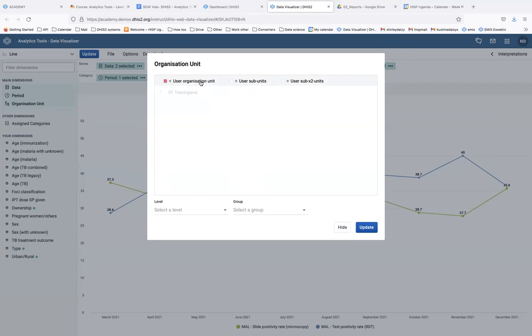This means that when a user accesses this particular chart, it is going to show them data that is specific to the organization unit that they have rights to. For example, if a user is only attached to Animal Region, that means that when they access it, they're only going to see Animal Region data, as opposed to attaching it to Training Land. Because if I attach it to Training Land, it means that this particular user who has access to only Animal Region, when they open it, is not going to access anything on that item because it is tied to Training Land. So we use the options of user org unit to make a particular dashboard item accessible to any user, regardless of the organization unit that their account is attached to.